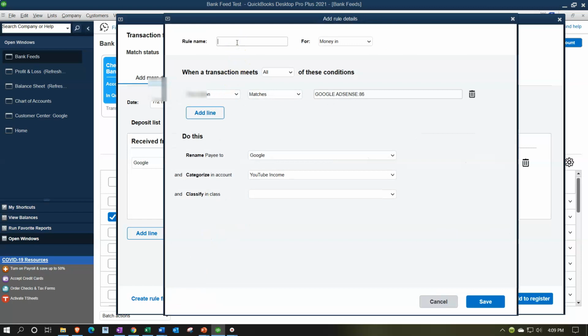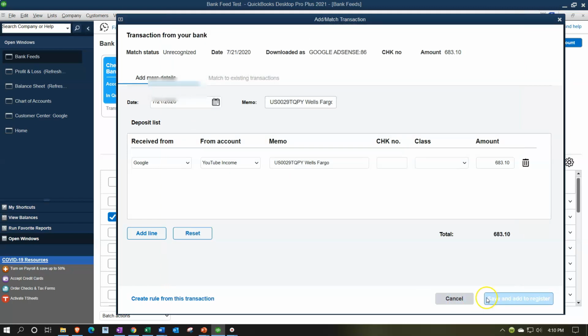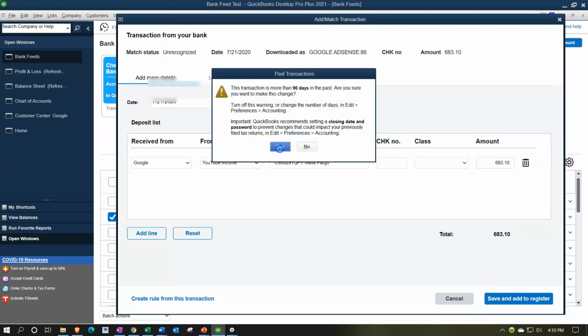This would be Google income, or like Google AdSense. And then we're going to say all, so that looks good. Or I can say then, let's say it contains Google AdSense. Maybe I don't need the 86. Maybe they changed that. And then it's going to rename to Google, and then YouTube income. So that looks good. I'm going to save that, and then let's save that and say yes.